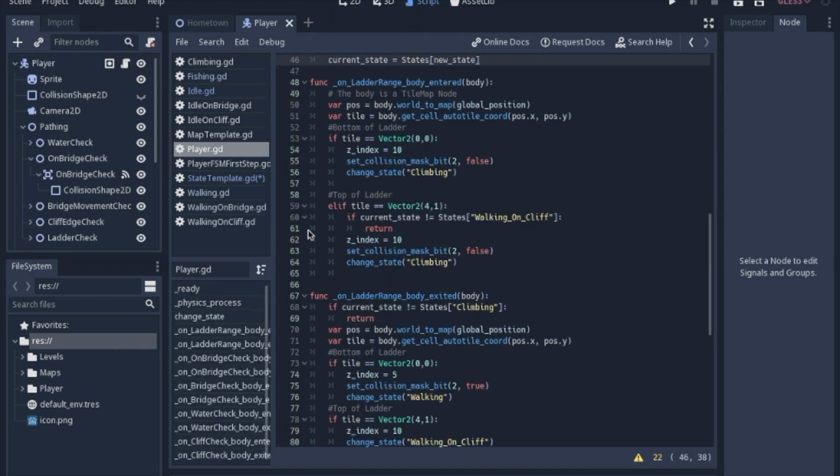Now the last one, we had all of that code for entering and exiting ladders, and we still have that code. And this is actually in the player script. I am going to change the state from whatever I am doing to climbing if I enter a rope. If I enter the top of the rope, I'm going to make sure that I'm actually on top of the cliff.